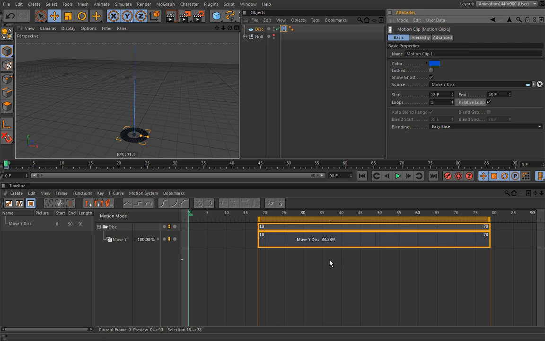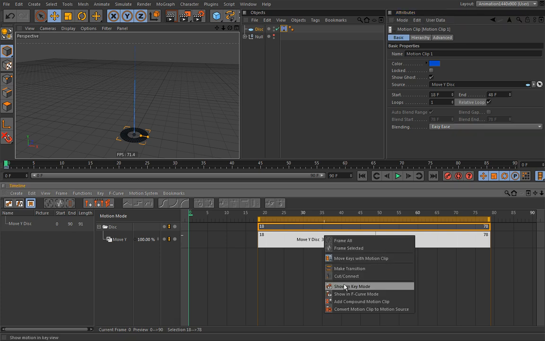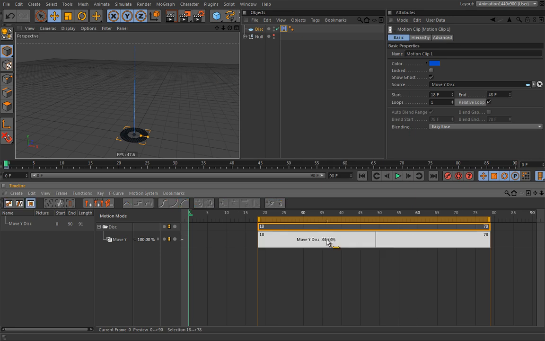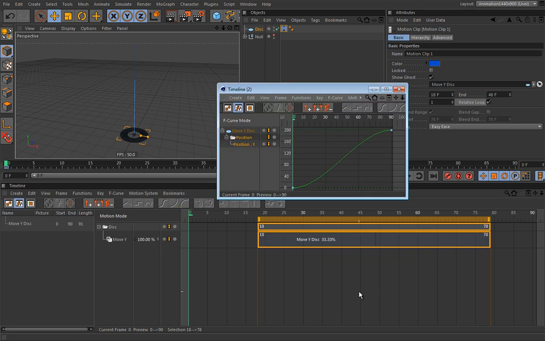Now you may think that once you have a motion clip that you cannot access the keys, the actual animated values inside that motion clip, but in fact you can. You can right click and do a show in key mode, and you'll actually access that animated Y value from the beginning. So you can change even that. Of course, you may prefer the F curve and work with that.